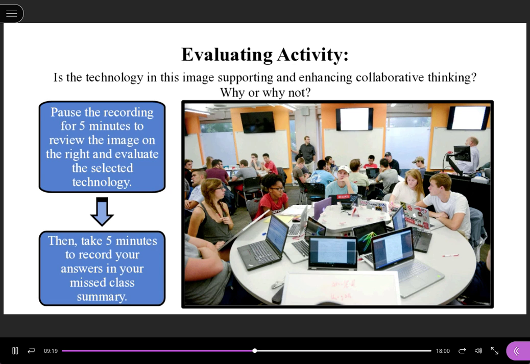Is the technology in this image supporting and enhancing collaborative thinking? We've got a lot of technology going on here in the image. We have those screens that I just put the squares around, and then on the tables here, we have computers. Some of them appear to be the students' computers. Some of them appear to be the computers that are stationary at the table. And then we also have a computer up here on the podium of the instructor.